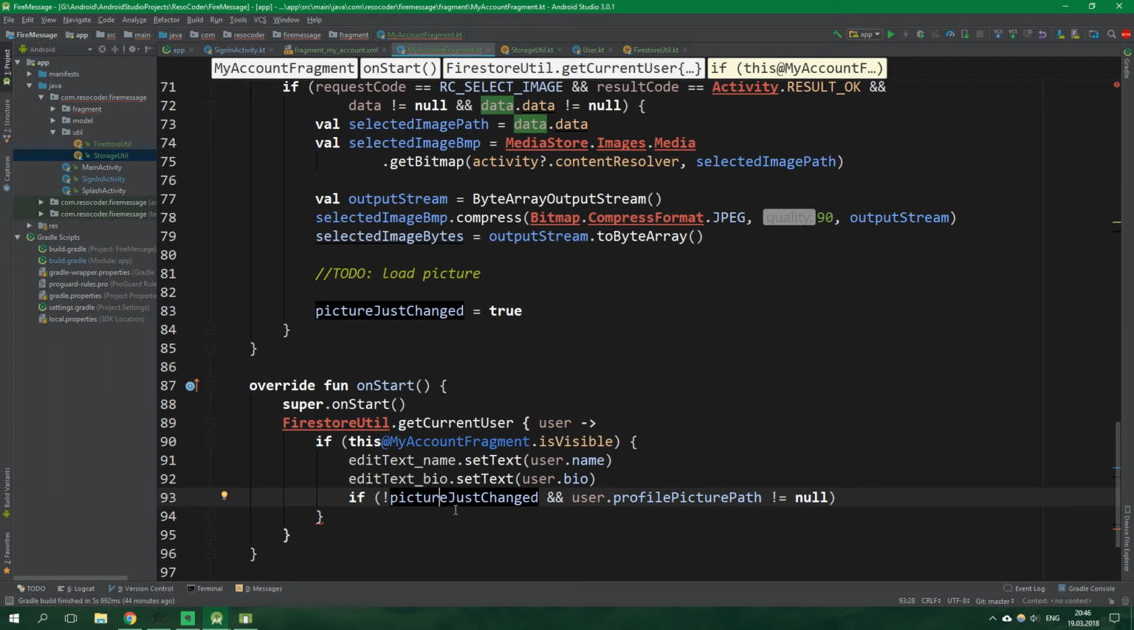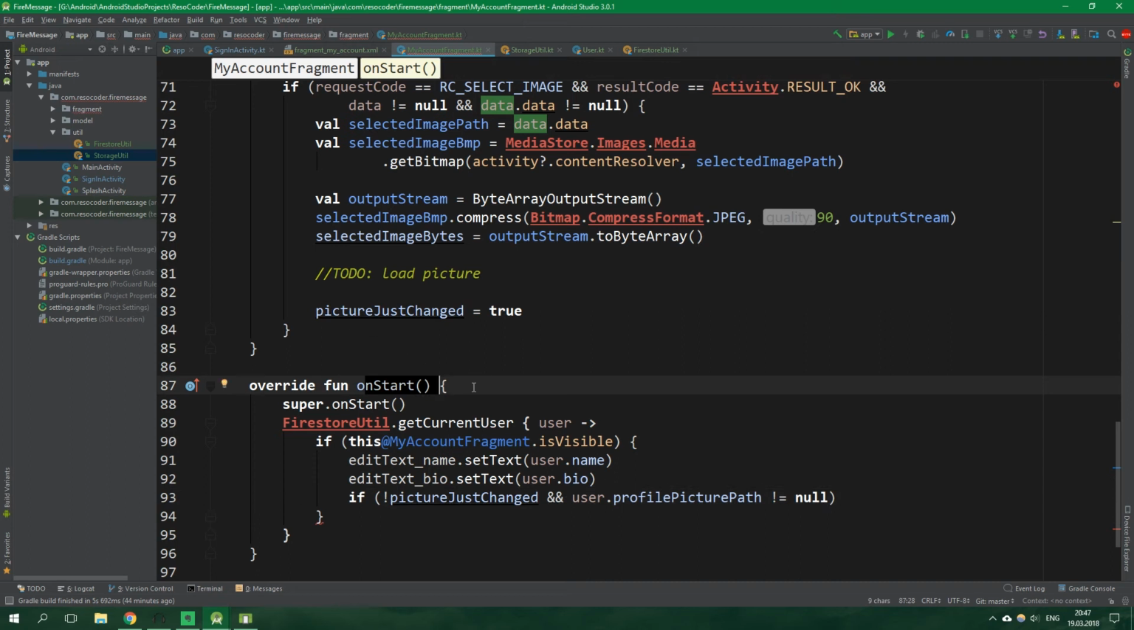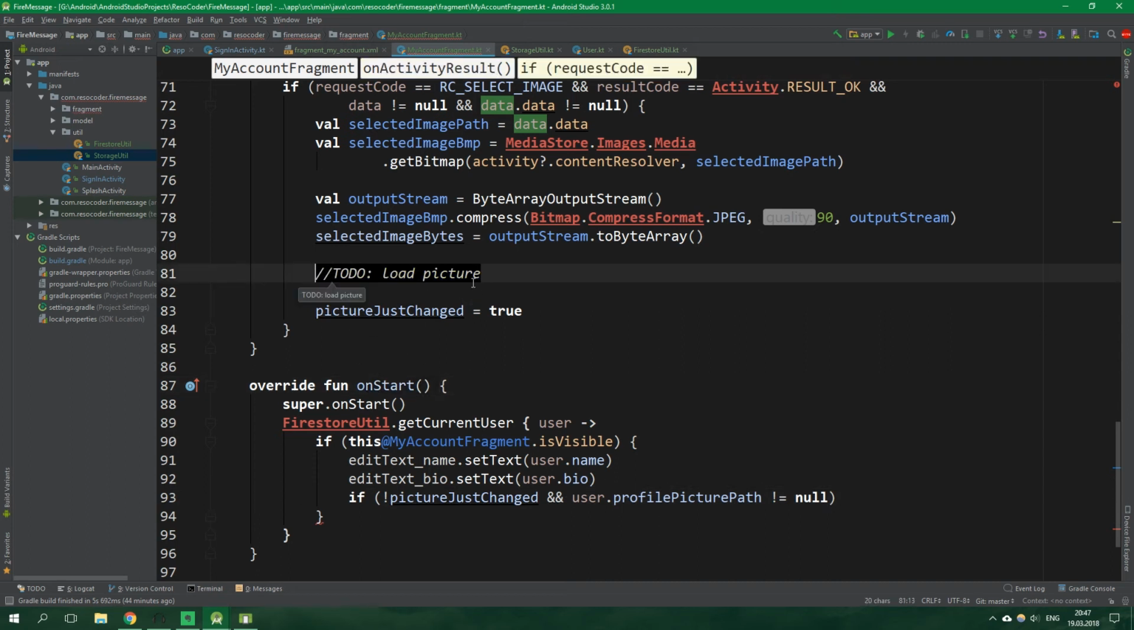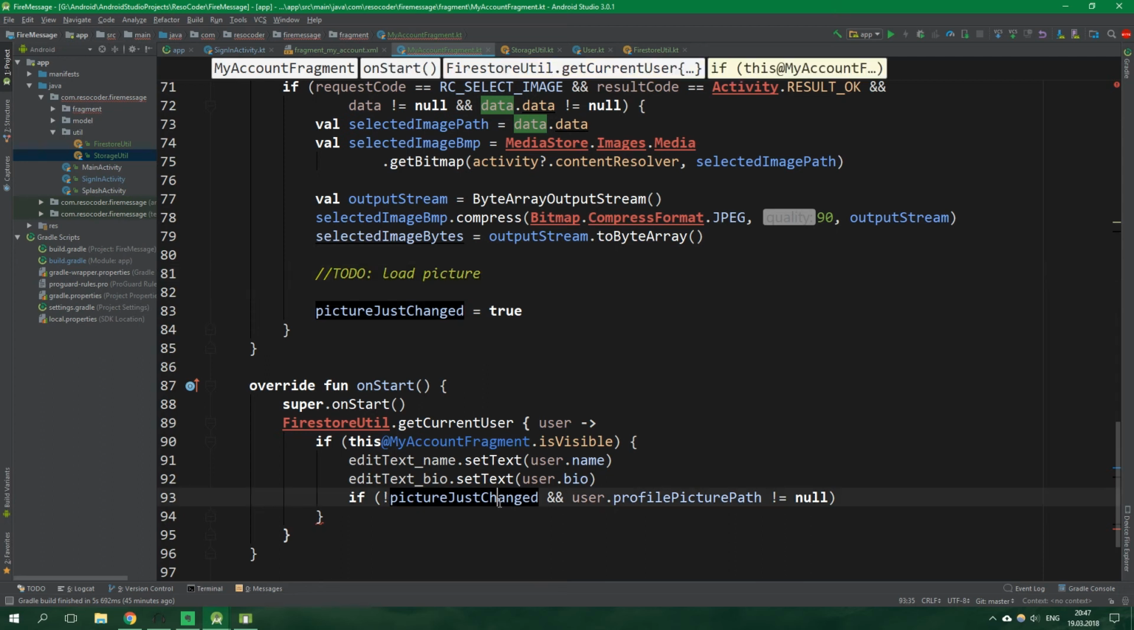And for some reason, after you select image, it always calls on start after that. So it would always load the old image even though we are gonna load a picture over here as well. And this will load the new picture, and the loading of the new picture would be instantly negated if this not picture just changed was not here. And finally, how are we going to load pictures?